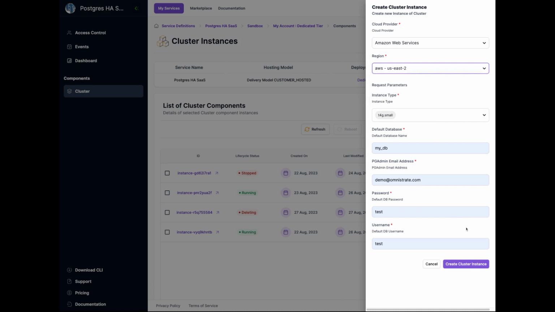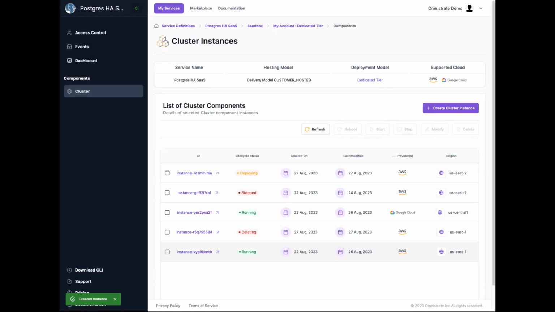Let's create a Postgres cluster in AWS using the API parameters we defined earlier in the Compose specification. Awesome. Let's quickly explore some of the other capabilities while this cluster is deploying.